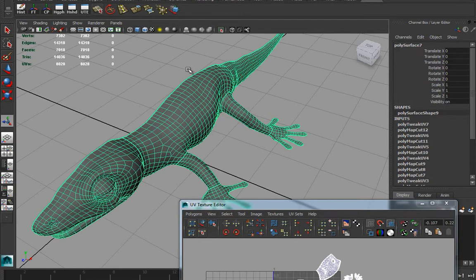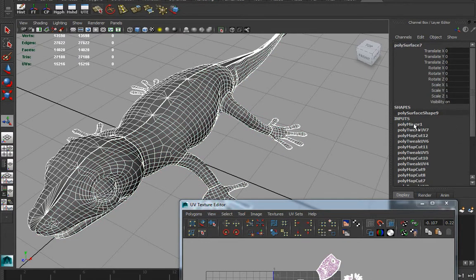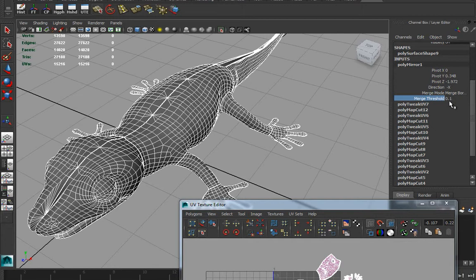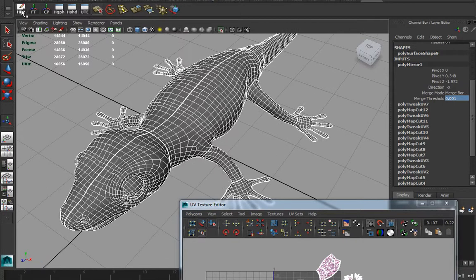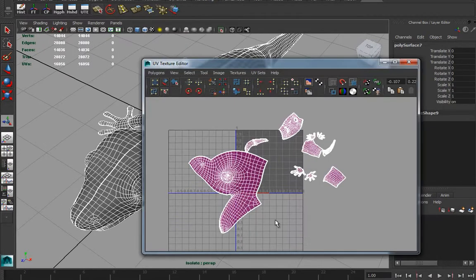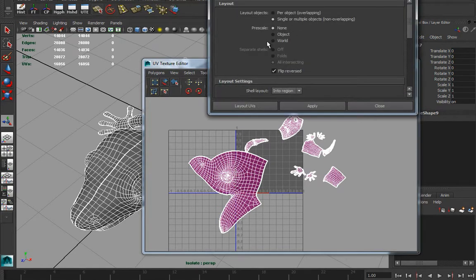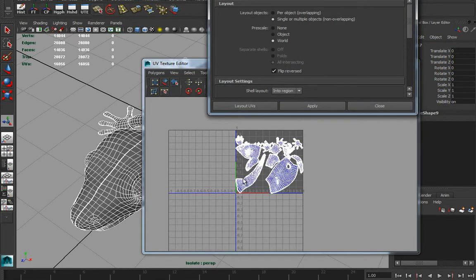Okay, let's just try this again. Boop, there. If I go over here to the poly mirror and I look for the threshold here and I dial it down, I usually put a couple of zeros in there, boop, it fixes it. And I'll just kill the history. You'll see they're all kind of red and on top of each other right here. If I hit layout and I do it to world and I hit apply, yay!